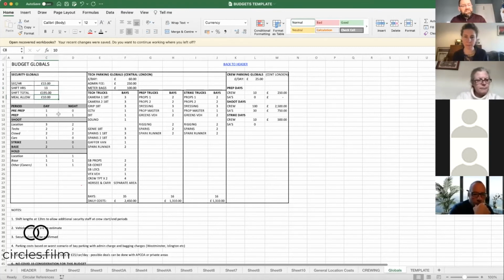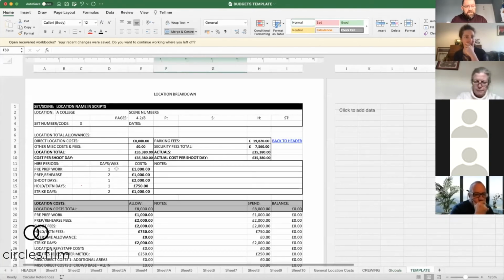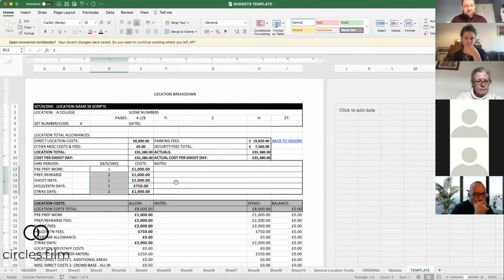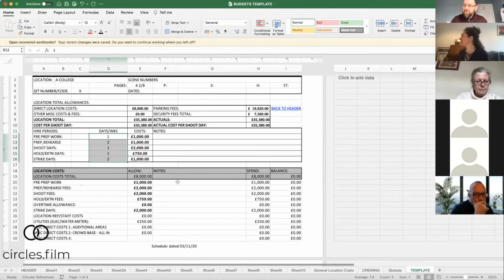So then I've just put in a set of numbers here, look. Pre-prep, we'd have one guy on during the day. Prep, we'd have one during the day and night, and so on. You feed in these figures. Obviously, they're going to go up and down for the big days, but these are the averages. So this will give you a set amount per location based on what you put in that top there in your shoot and strike days. So if you change these days round, that will automatically change on your crew, on your security crew.